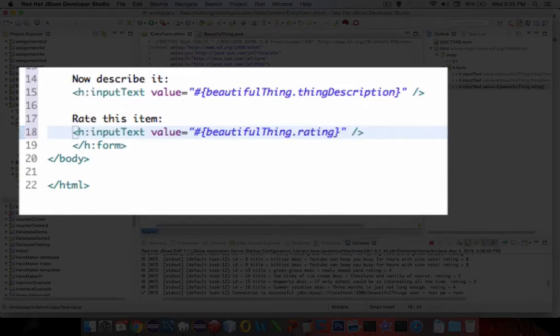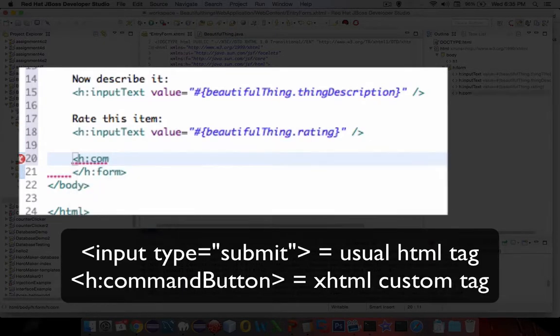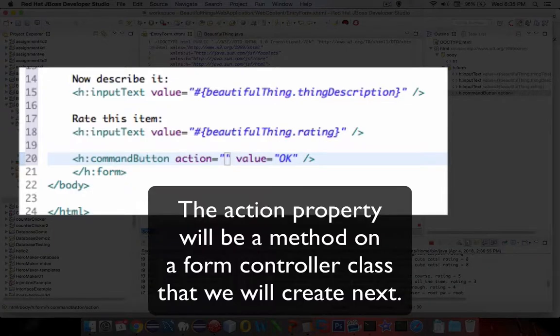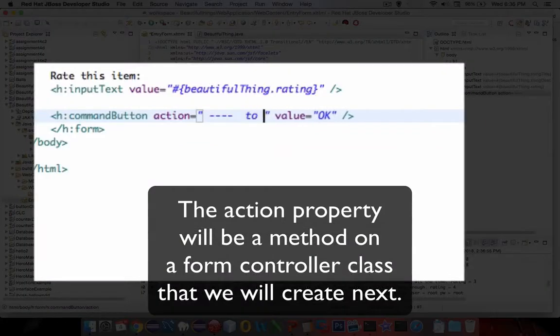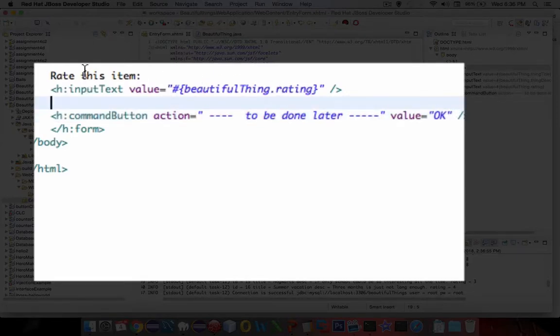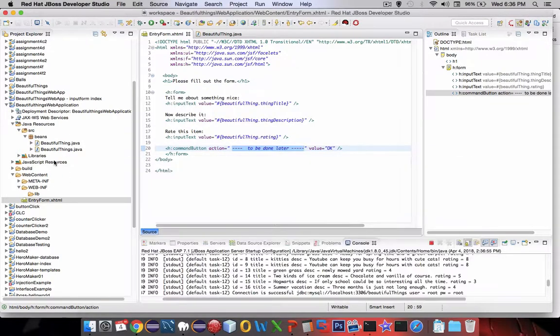And then the last item on a form is a button. So let's go H, and it's called a command button, and the action and the value. So the value is going to be submit, or we could just say OK. It doesn't really matter what you put there. But the action is going to come from another resource that we're going to create soon. So let's call this to be done later. Okay, so that is what we're going to create for our first form. Now, the next step is to create this handler event, and we don't have any classes to do that yet, so we'll save that for the next video.